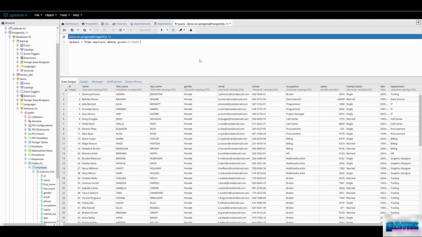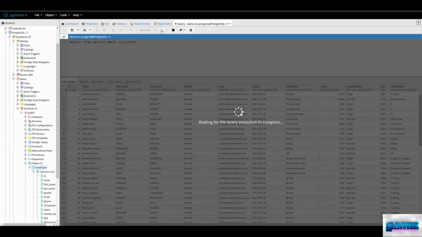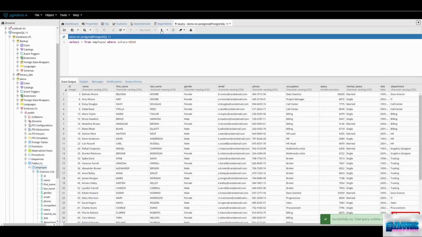Select asterisk from employee where salary is greater than 6,319. This returns 39 records. This covers all of the employees with a salary that is greater than 6,319.